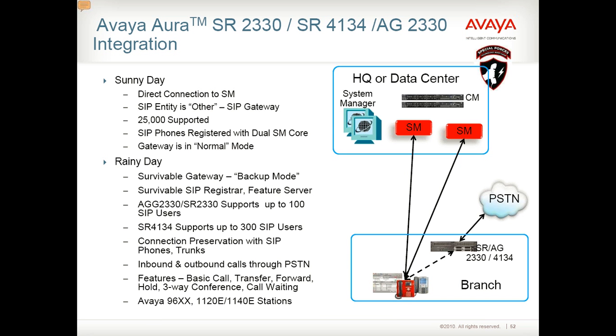SIP phones do register with the dual session manager core, and the gateway is in normal mode. So we talked about in a situation where we lose that type of connectivity, that survivable gateway goes into backup mode. The survivable SIP registrar becomes a feature server, right? And it can support up to 100 users. So again, if you have a branch location with 1,000 users, this isn't going to be the model you're going with here. You're talking about 100 or less users for this type of failover model.